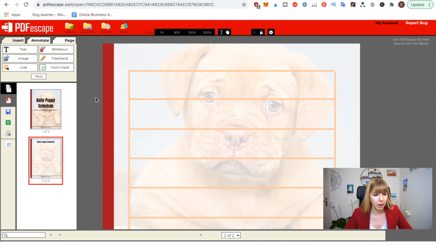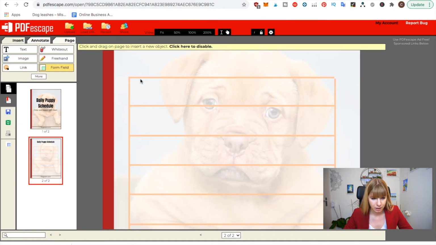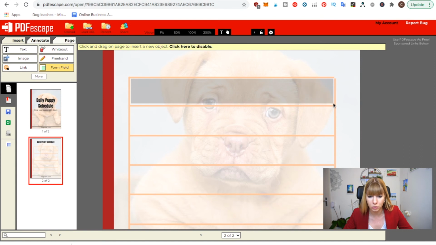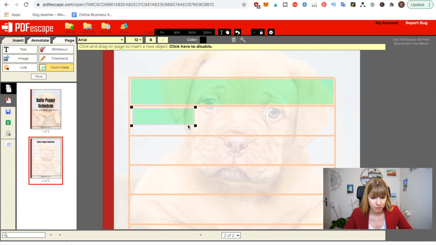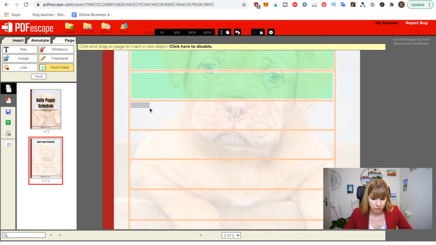And what you'll do is, you have that choice on the left side and you choose form field, text is fine, choose select, and now you can just drag a field here, in here where people should be able to fill it in, let go, that's it. Next one, same thing. So we'll just do that for each part here.